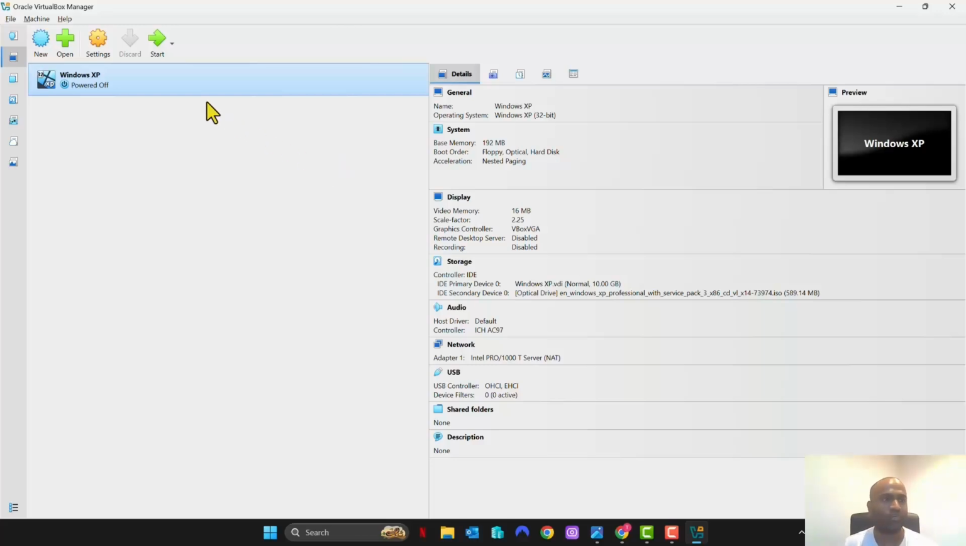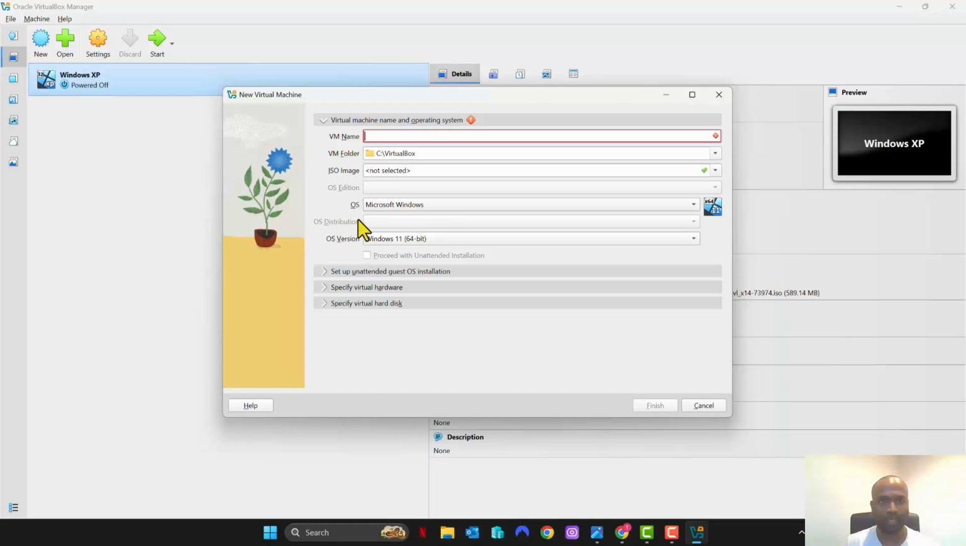All right, I've already installed it on a virtual machine and made sure that it's working fine. So I'm just going to take you through the whole process from beginning to end. So let's go ahead and click New. And in here, I'm going to call it Windows XP-2, just so that I can distinguish this virtual machine from the old one.